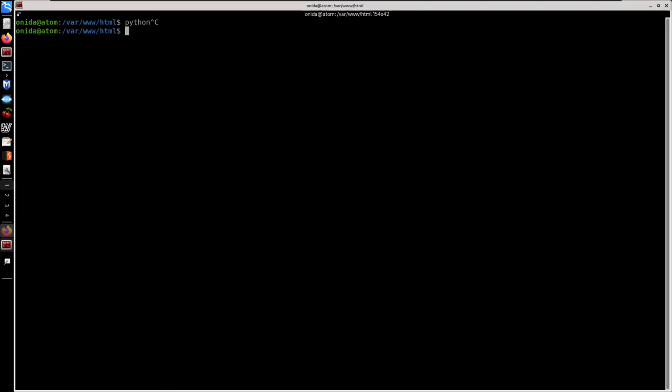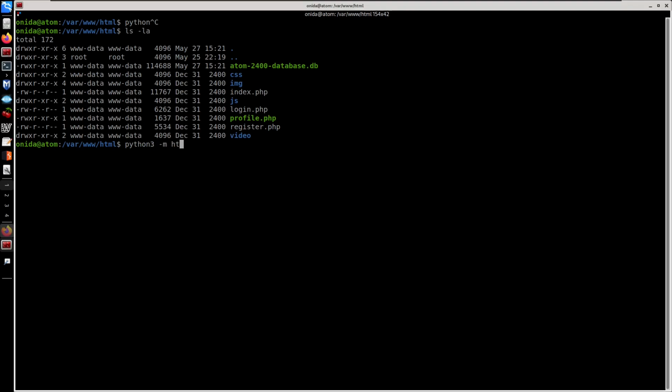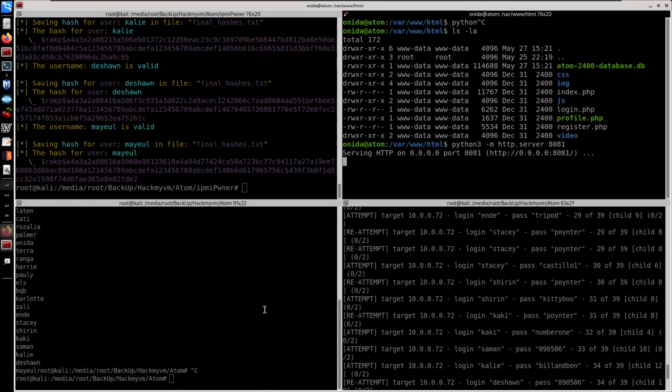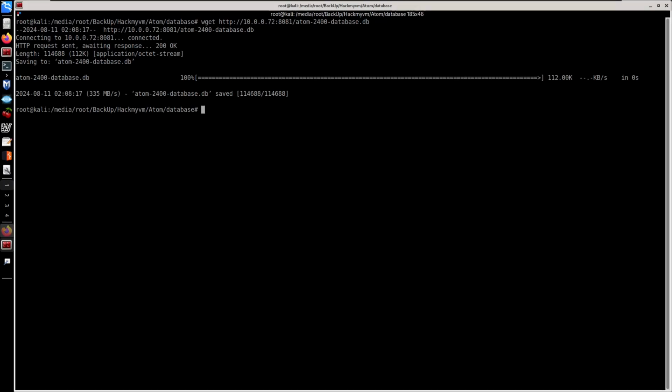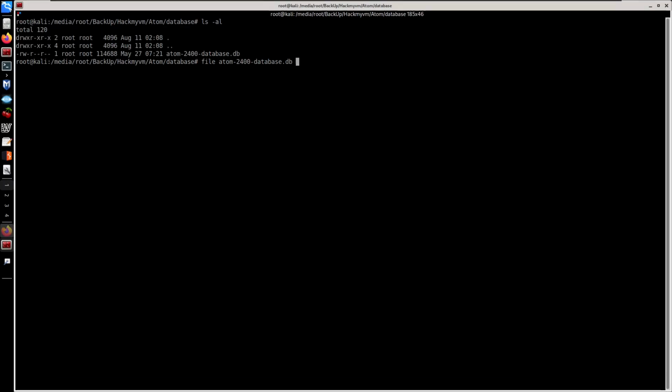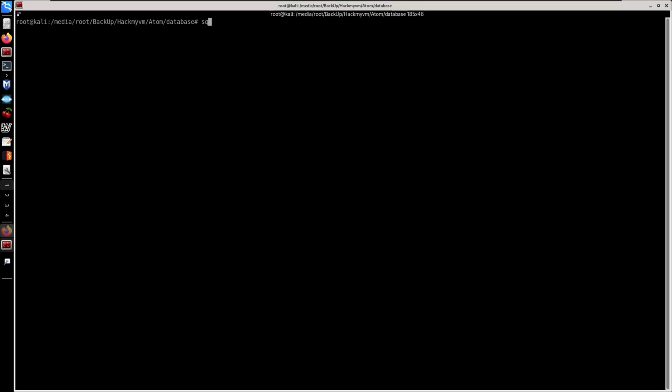So I'm going to start a Python server. I'll do python3 -m http.server on port 8081. So we do have that running. I'm going to make a directory for database, cd into database, and wget http://10.0.0.72 on port 8081. We do have this database file. That should be the same file, right? So we can use SQLite, I think. sqlite3. We do have 3, right?